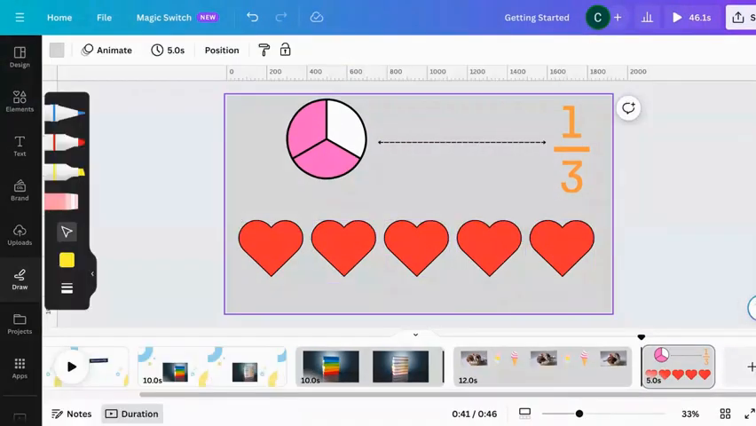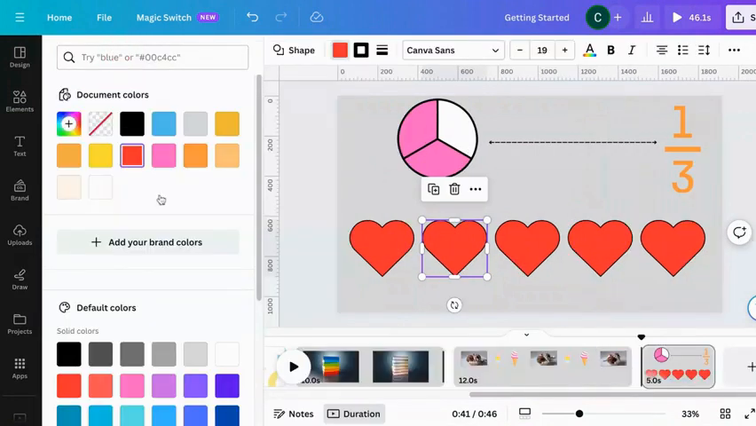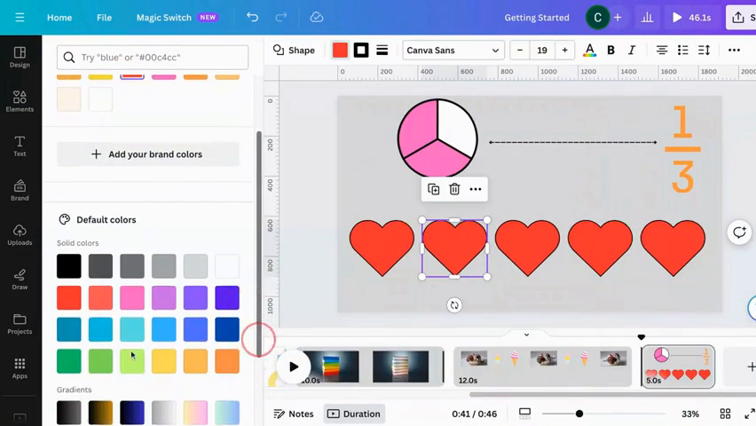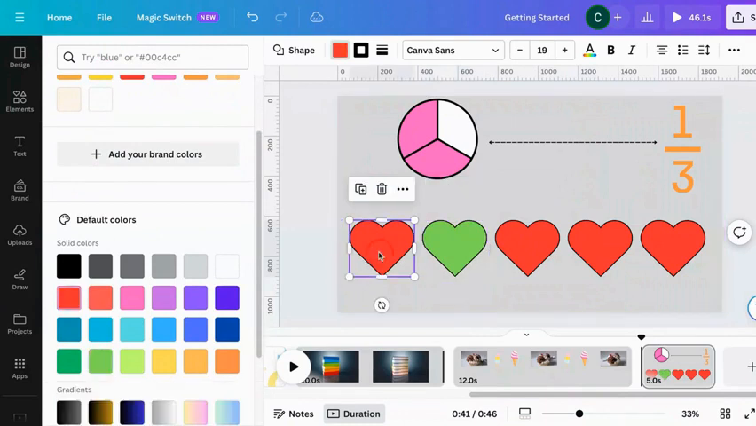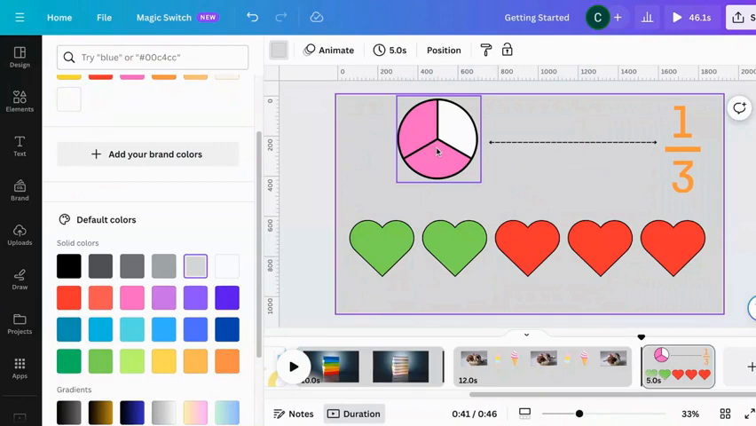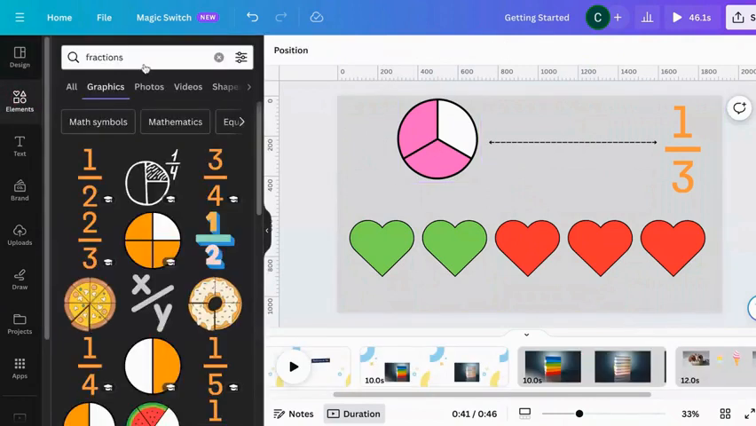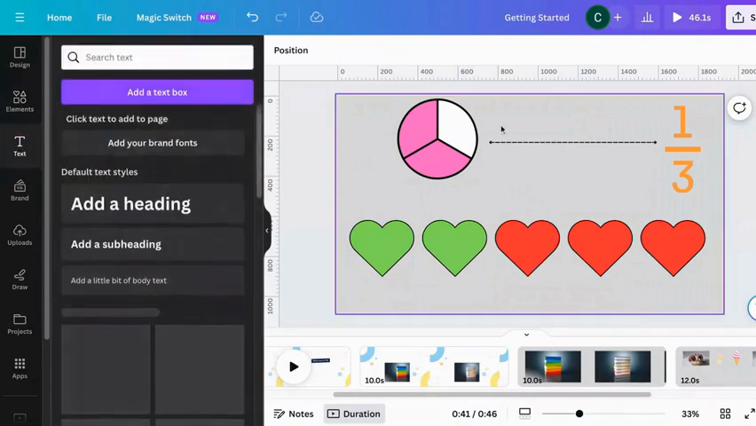One thing to note, if you don't see the fraction you're looking for, say for instance, we have 5 hearts here, and I would want to change these hearts to green. So I'm going to scroll down, green heart here, and then another green heart. So now how many hearts are green? That's 2/5, and they might not have 2/5 when I go back to elements. So they might not have 2/5. So then you would just go ahead and do a text box for that.